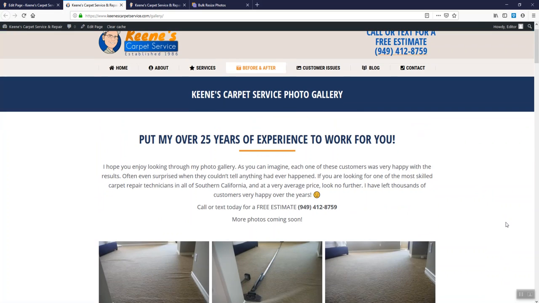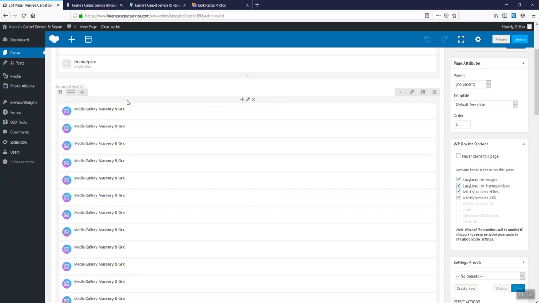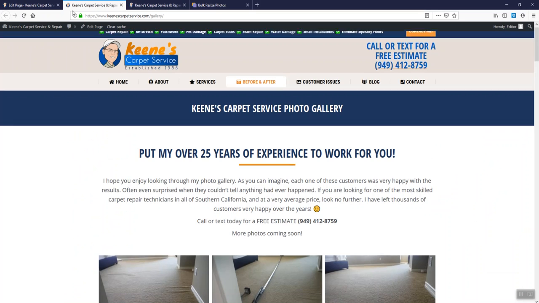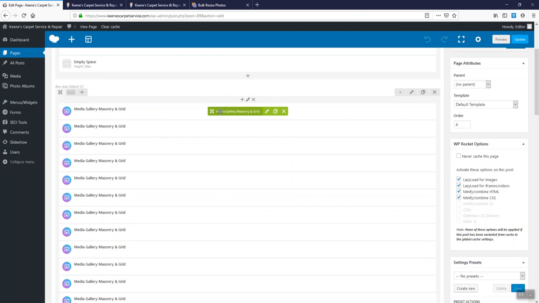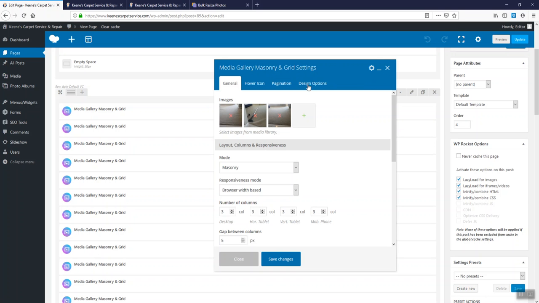So in order to get that kind of look and feel, we have to create individual galleries for each of the projects. Simple enough. What you see here, where it says Media Gallery, Masonry, and Grid, is your first gallery. If I hover over and locate that green bar and click on that pencil icon, that allows me to edit the settings associated with this gallery.